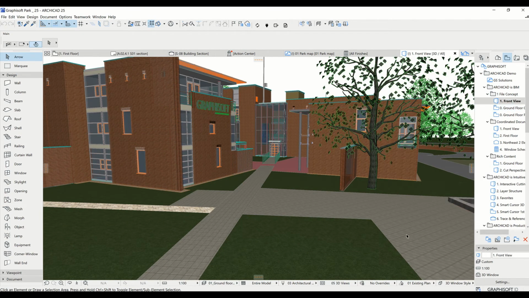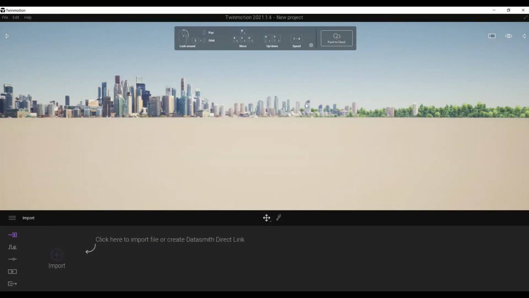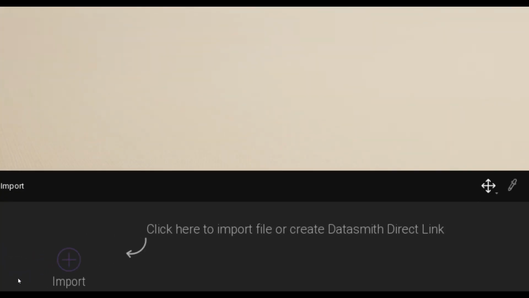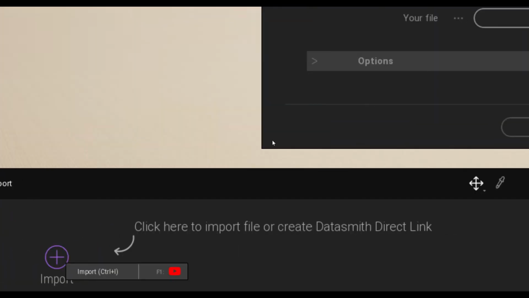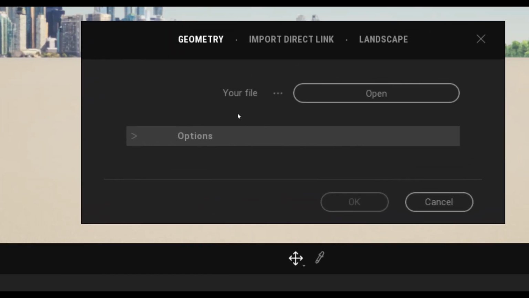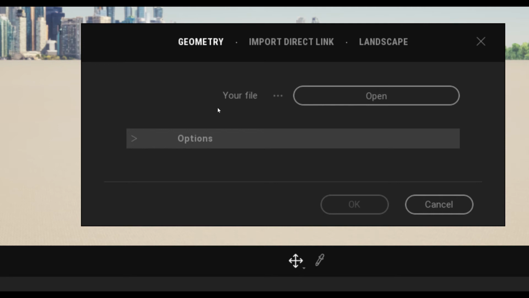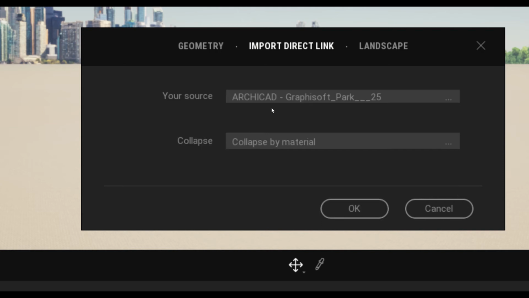Now we go to the Twinmotion screen because that's where we have to do one slight change in the settings. Out here we go to this import button, we click there, and then here, geometry is normally used when your software doesn't have a live link, so you export and then import it here, and every time you keep on doing that. The second tab is import direct link. You can see in your source the file is already selected because I have only one ArchiCAD file open. If you have multiple ArchiCAD files open, you will see options and can choose which one you want.